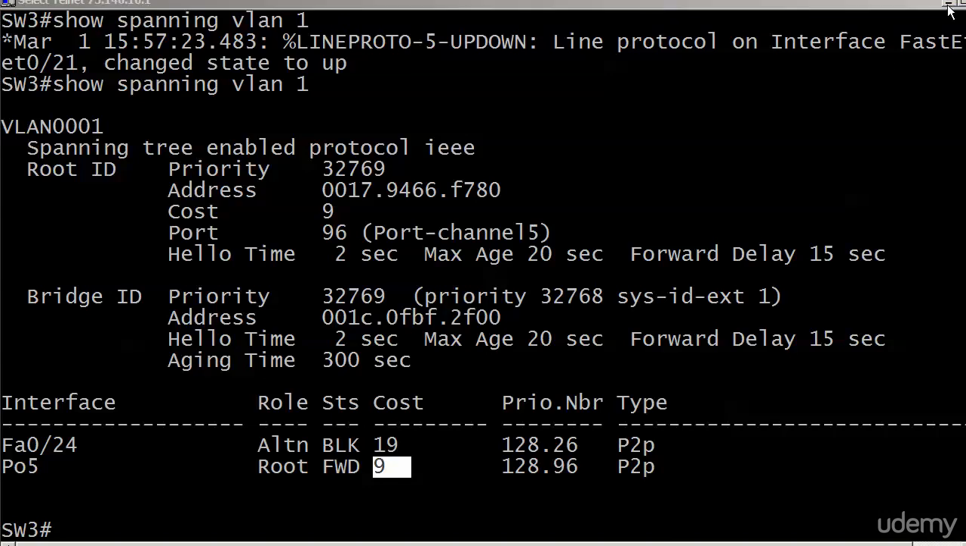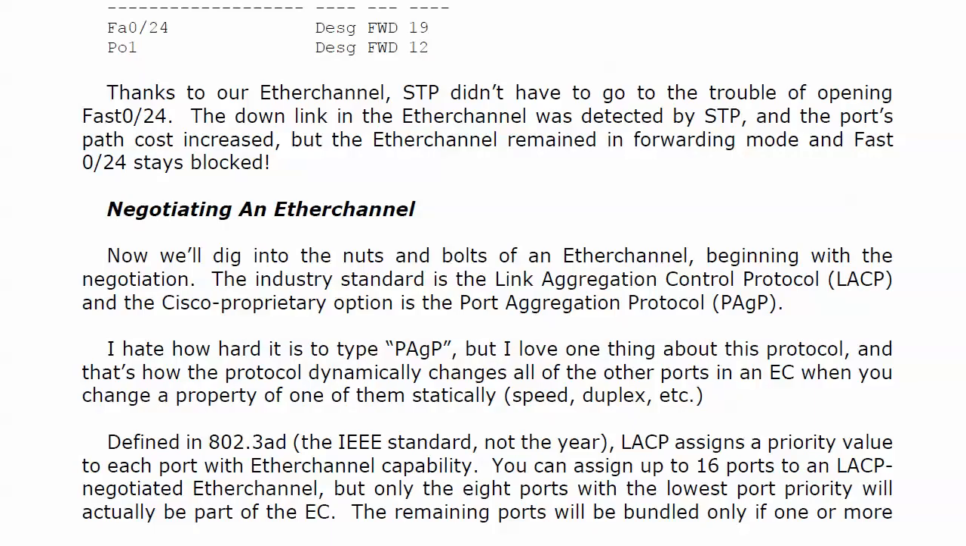Now, speaking of joining Etherchannels, let's talk about negotiating an Etherchannel, because we're going to go into the nuts and bolts of an Etherchannel in the next couple of videos. The industry standard is the Link Aggregation Control Protocol, LACP, and the Cisco proprietary option is the Port Aggregation Protocol, PAgP. The only thing I hate about PAgP is how hard it is to type the small g. It's really quite difficult actually, even after a while. But one thing I love about PAgP is how the protocol dynamically changes all the other ports in an Etherchannel when you change a property on one of them statically, like the speed or the duplex.